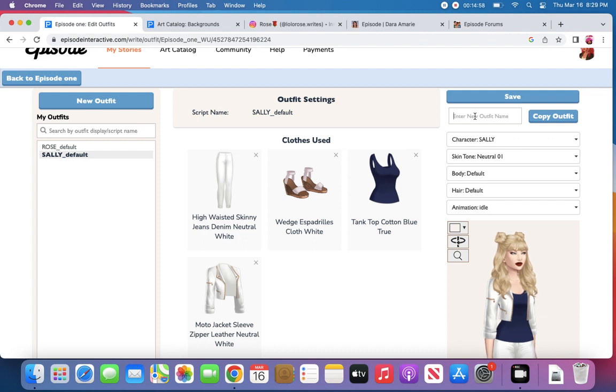So if you want them to change an outfit, like maybe you have an outfit choice, or maybe they're going clubbing, so you want to change her outfit for the next scene, you're going to put in the outfit name so the story knows what outfit to choose. So that's something that you want to do.